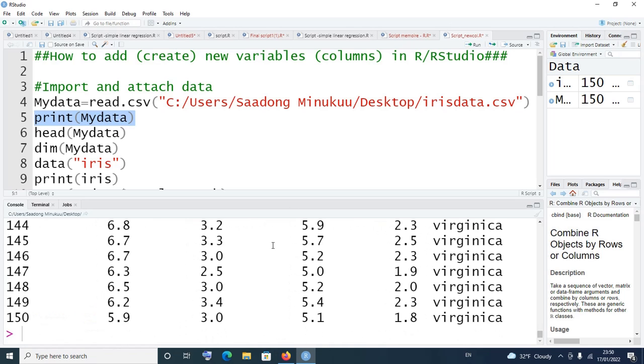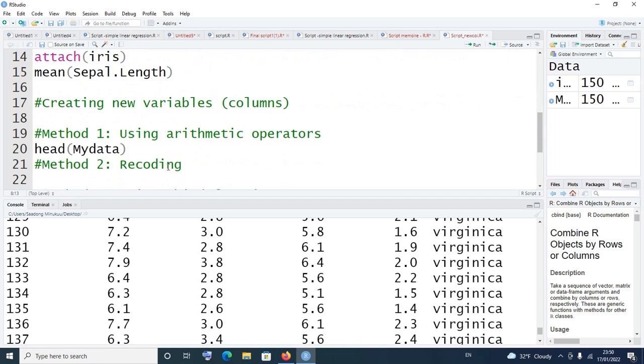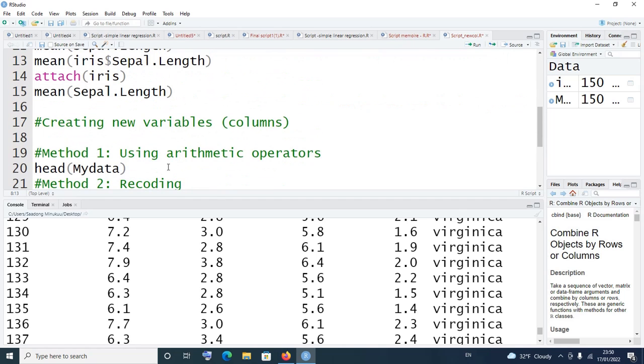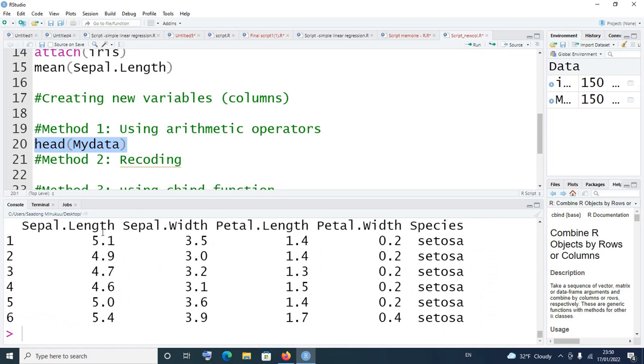So I think I don't have to repeat. We have this our full data set, but I just want to show you the first 6 rows of our data set, because the full data set occupies a lot of space. So we have 150 flowers, and then we have 5 columns of variables. Now the first method has to do with using arithmetic operators such as addition or subtraction.